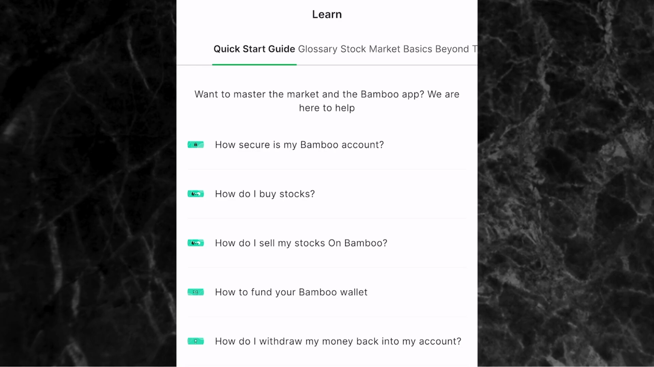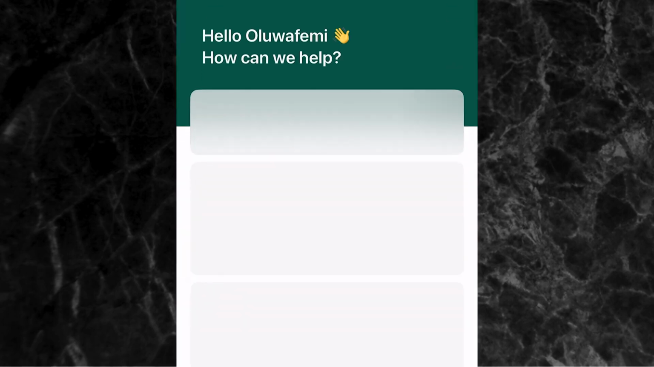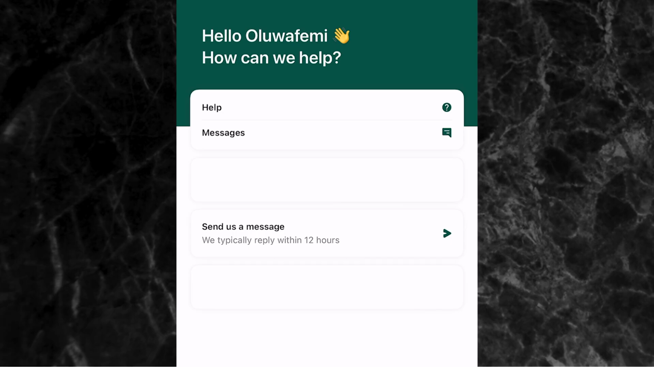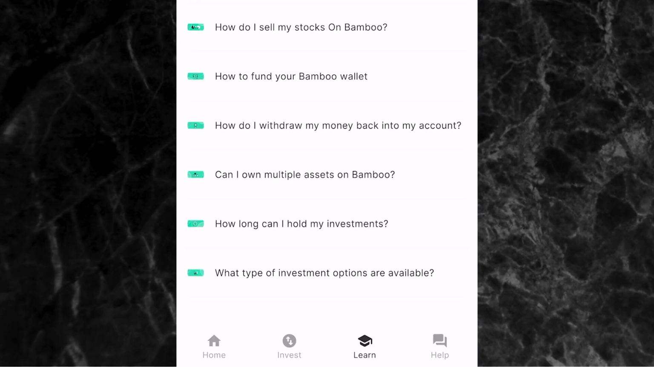How do I withdraw my money back into my account? Can I own multiple assets on Bamboo? How long can I hold my investment? And what type of investment options are available? So you'll be able to see answers to all of these things on the Bamboo app, and I love this. And then the last one is where you have help right here. This is where you can reach out to their customer support. If you want to reach out to their customer support for any issue that you have, go ahead and do that right here on the app. So these are the different ways to use the app.